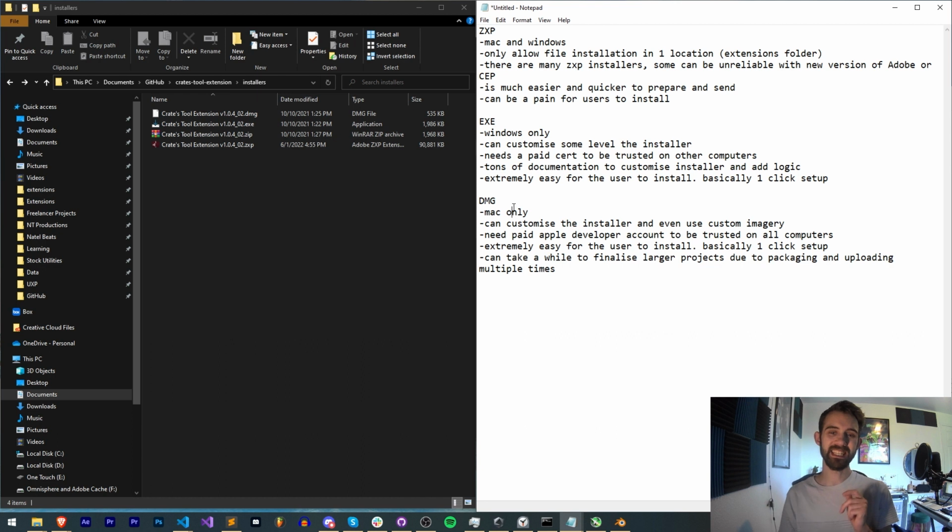Now finally, DMG of course is Mac only. Same thing as the Windows type, you can customize this a fair bit. The actual logic of the installers depends on the apps. There are two usual steps you take. First, you create a package file, then you create a DMG file. So you do usually need two different applications, and there may be different applications for each of these, but in general, I use Packages to get the package file, and then I use DMG Canvas to get the DMG file.